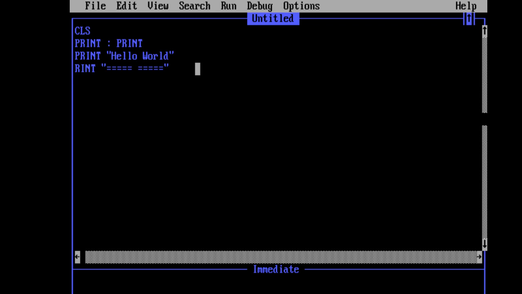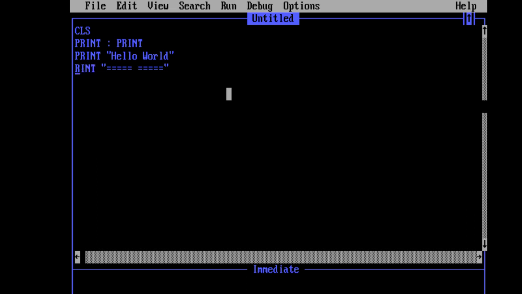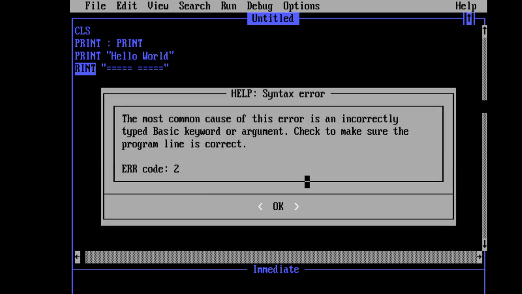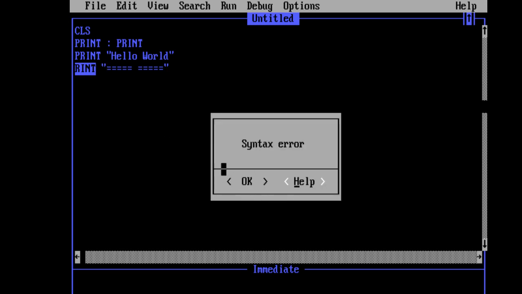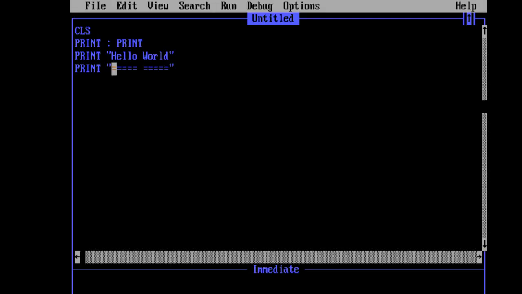Let's run it. It should give us some type of error because it shouldn't know what rint is. There it is, syntax error. So when you see that, just read what it says. Syntax error means you typed something wrong. That statement's not a legit statement. Cool. And their help might give you a little hint too. So PRINT, F5, bam, we're all back working again.